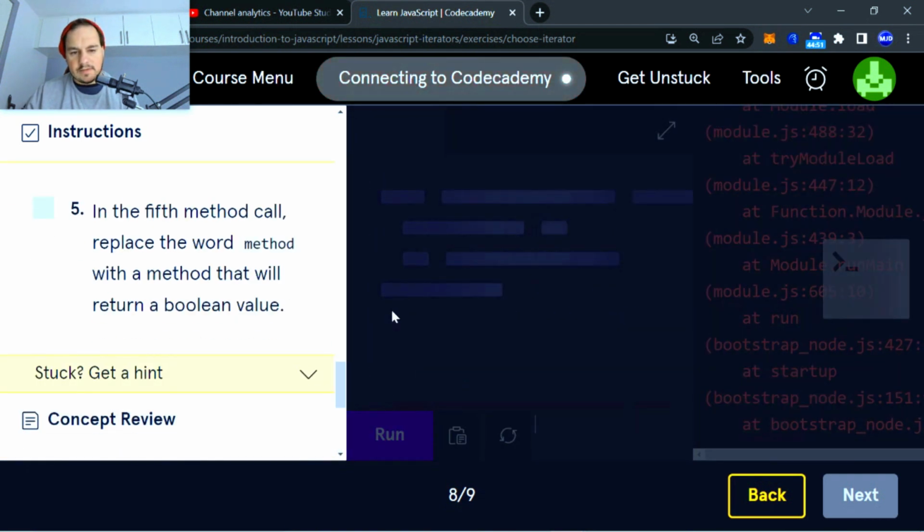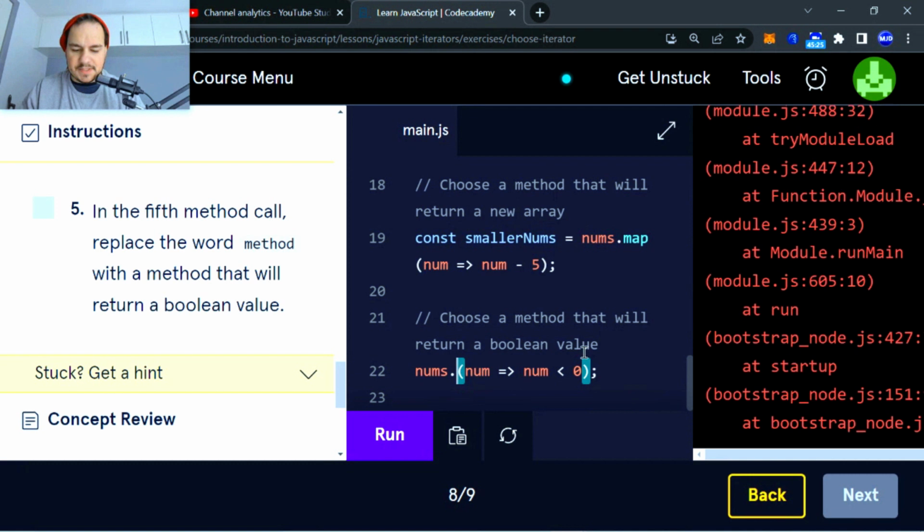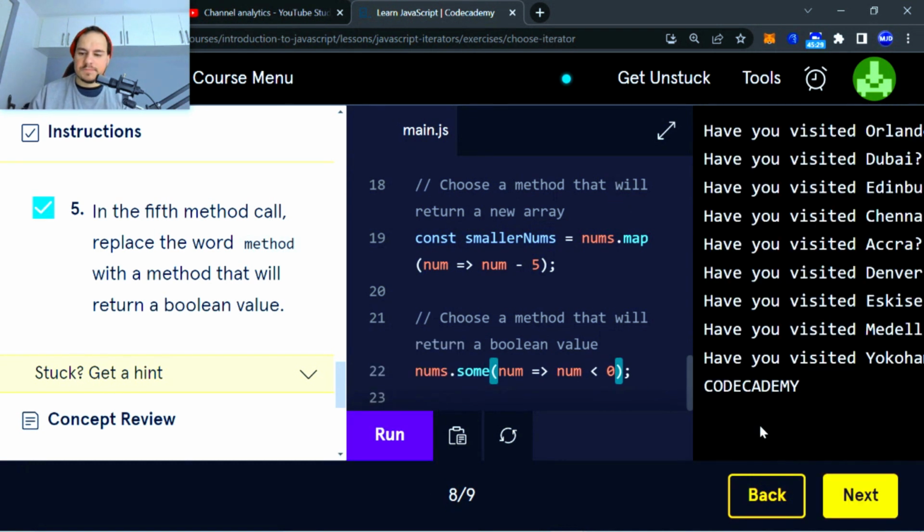In the fifth method call, replace the word method with a method that will return a Boolean value. That's .some. Great. Let's move forward.